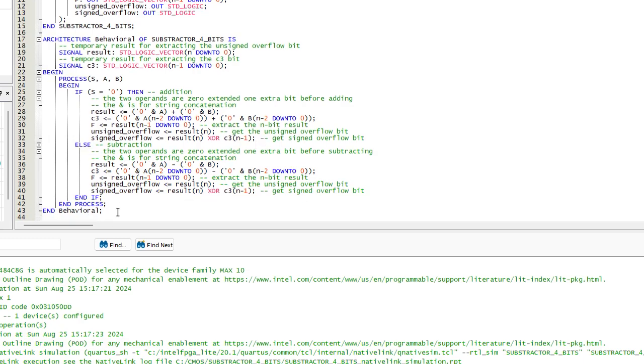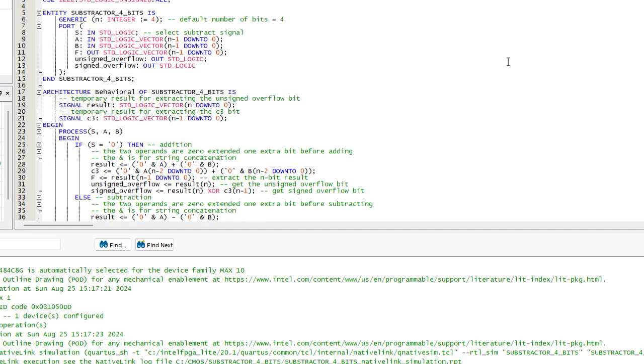And that's everything for this part. Let's jump into the physical part.